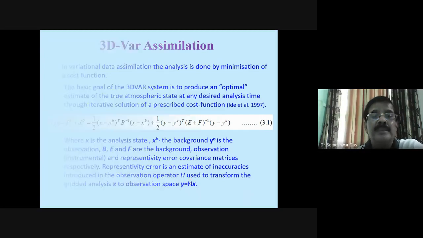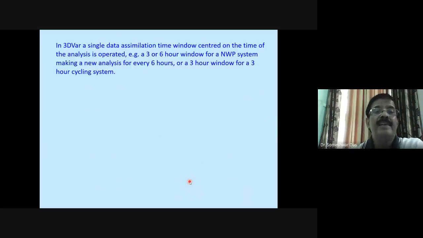Okay. So in 3D-Var, a single data assimilation time window centered on the time of the analysis is operated. That is a 3-hour or 6-hour window for an NWP system, making a new analysis every 6 hours, or a 3-hour window for a 3-hour cycling system. I had explained to you earlier the time window. You remember that? A 6-hour time window or 3-hour time window. In earlier classes, I had explained to you.